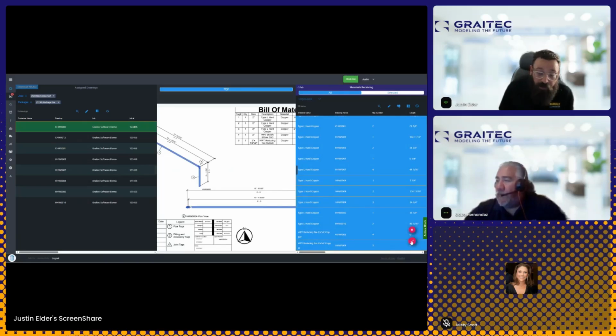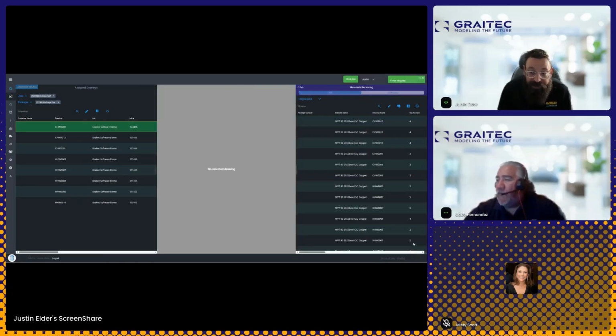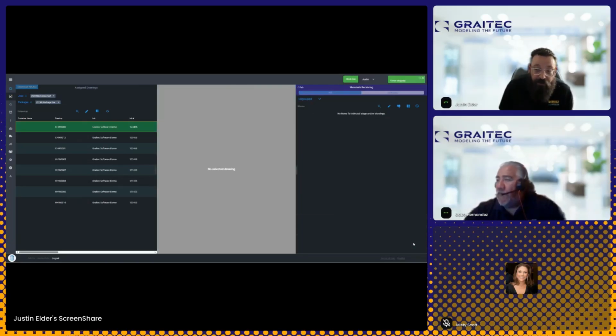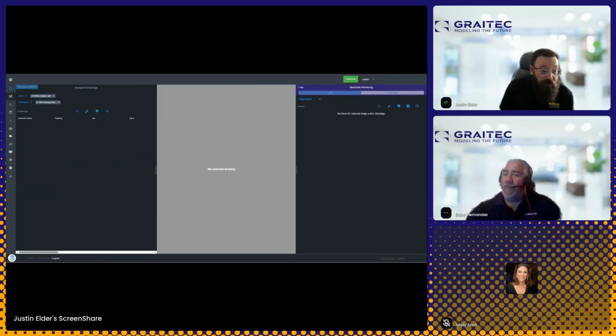And again, the reason why we're doing it like this is it's creating a timer. So I am actually creating, in essence, a report of how long it takes to collect all of this material. So I did it real fast. I've got everything that I need for that particular drawing. Now it's going to let me move on to my next stage with that particular drawing.